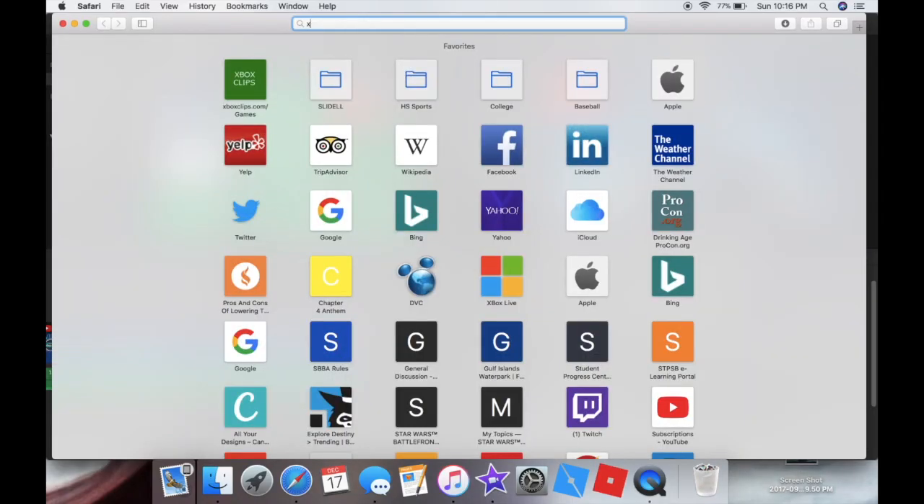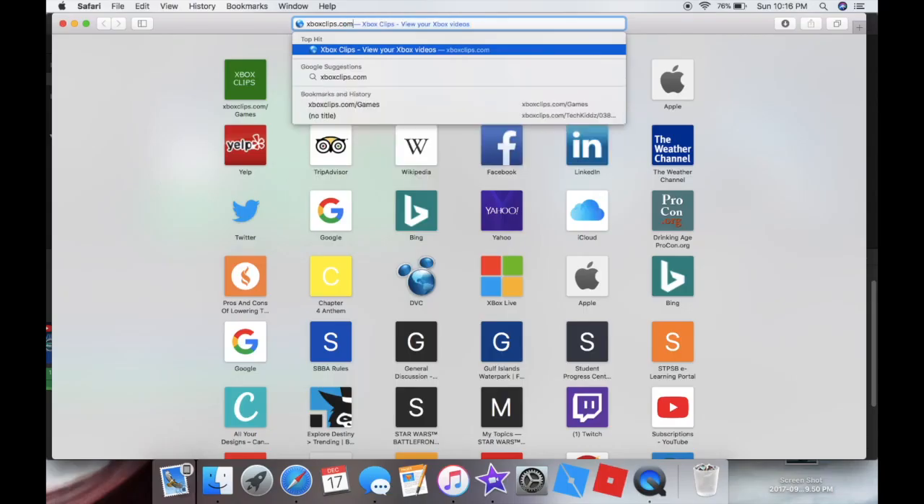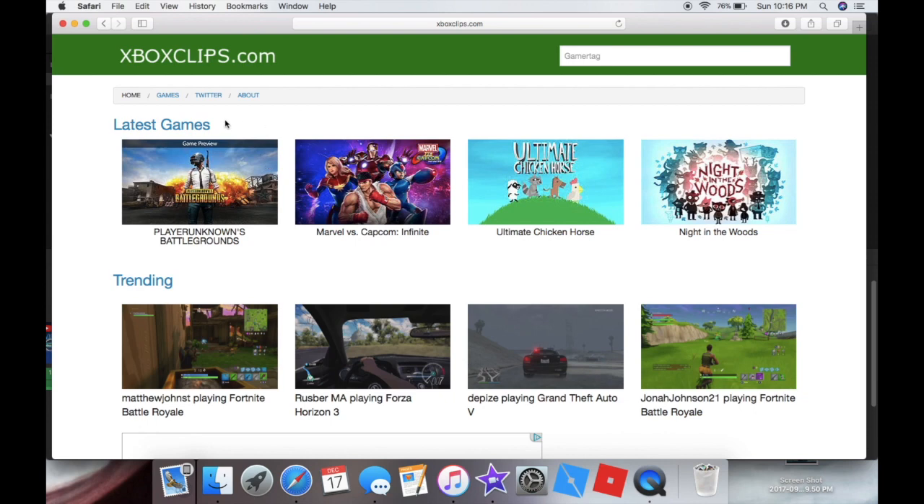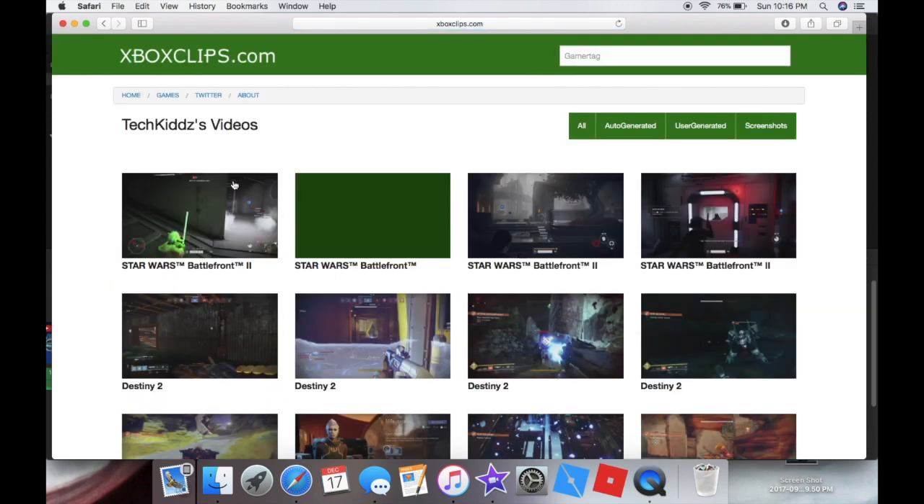Just do exactly what I do and go on the internet and type in xboxclips.com, and it works for me at least. You just go to the site and type in your gamer tag, and you should have your clips right there. Now just follow what I do and you can basically just download the clips and do what you want with them.